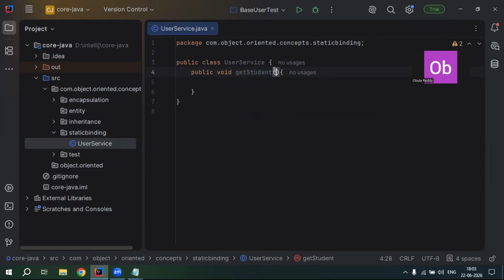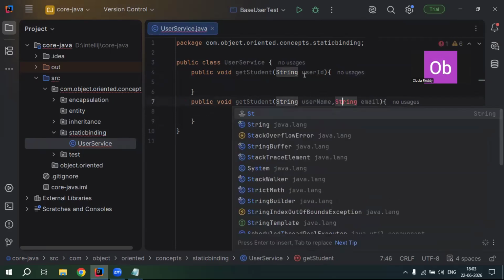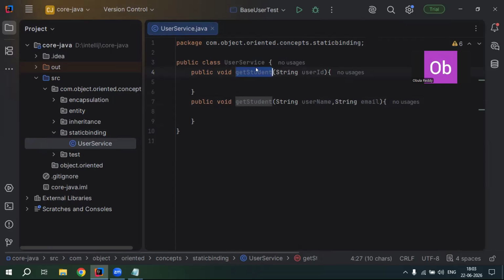With this functionality, what we are passing here is a string, the user ID. One is a string user ID. I'm declaring the same method name, but I'm passing different parameters. The other functionality is based on username and email also. So getStudent is the functionality, and we are saying the functionality can be described in many ways: one is getStudent based on user ID, and another is getStudent based on username and email.